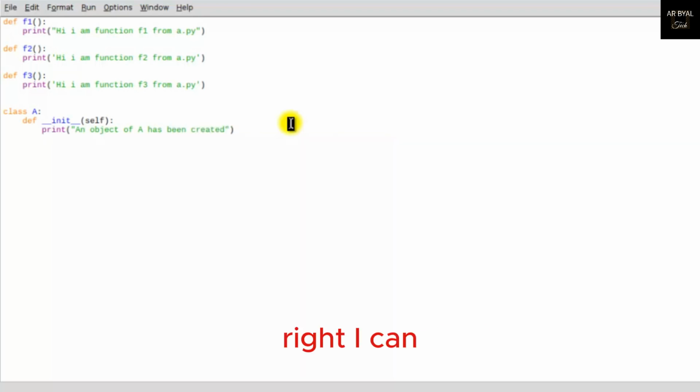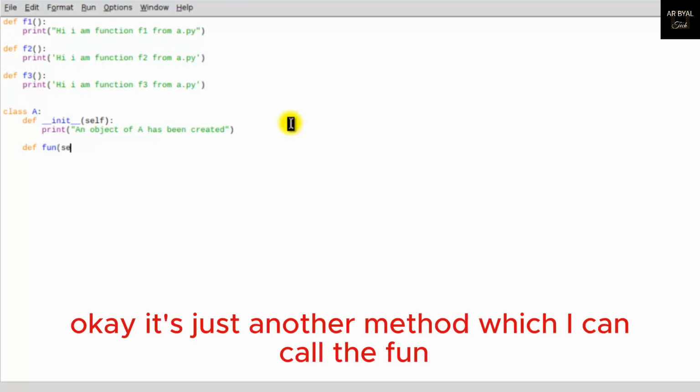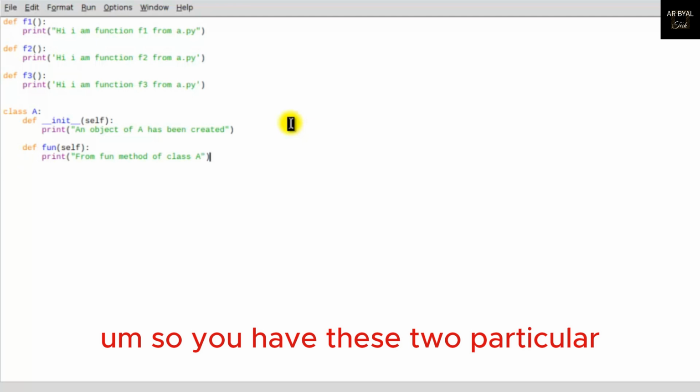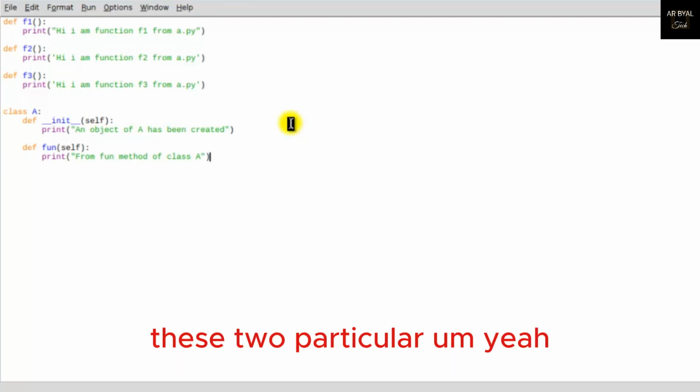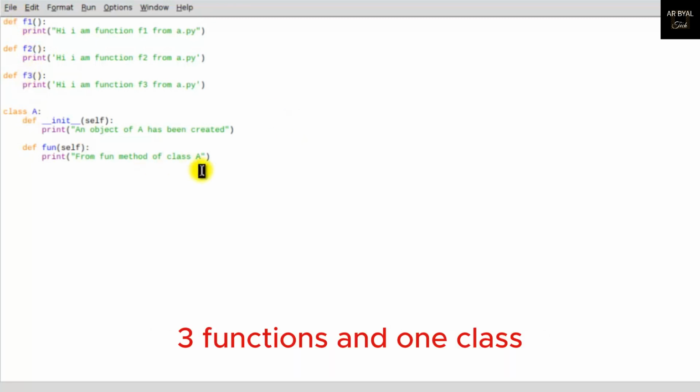Right? I can have a method. Let me call it func, or let me call this fun. It's just another method which I can call, def fun. I'll just print "from fun method of class A". Cool. So you have these three functions and one class.